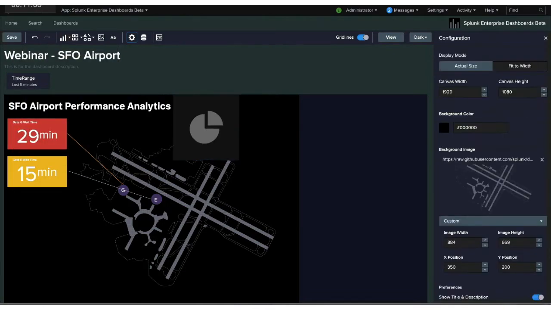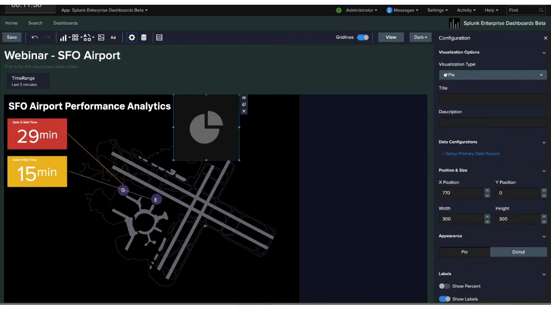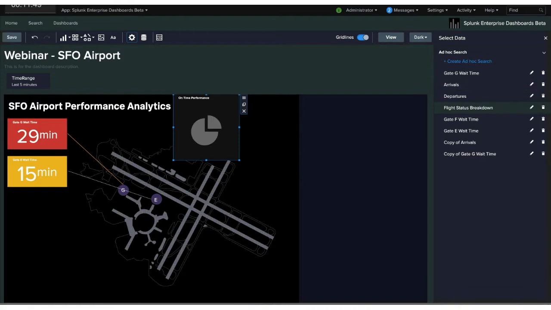I do have a saved search on this dashboard right now. So I'm going to go over here and talk about on-time performance. Label that over here. Set up a data source and say my search is, where is this? Flight status breakdown.